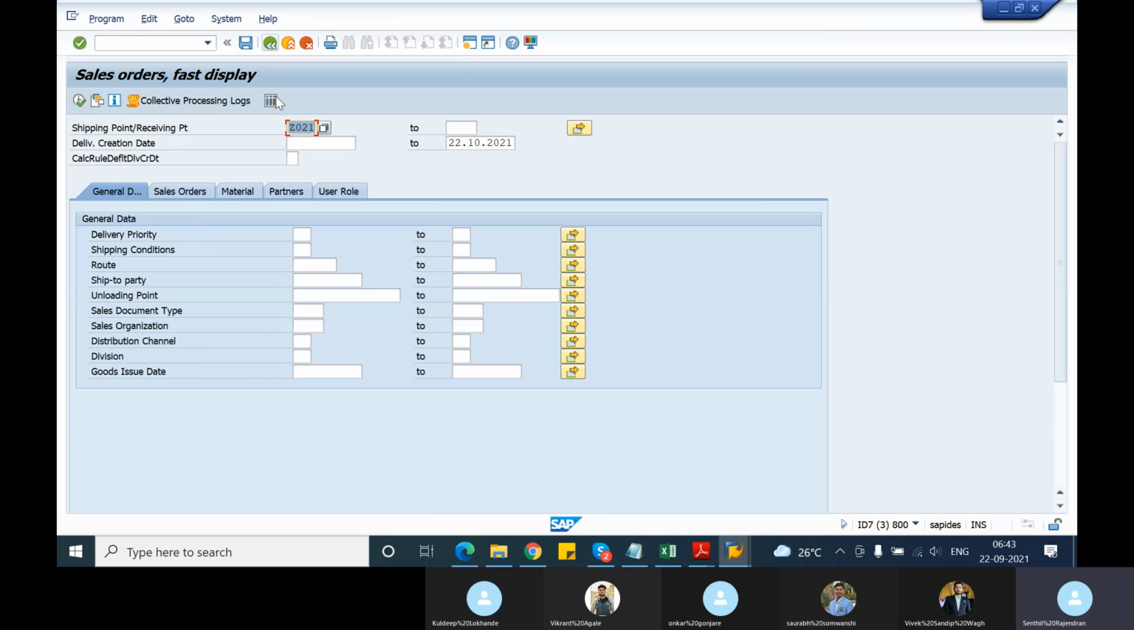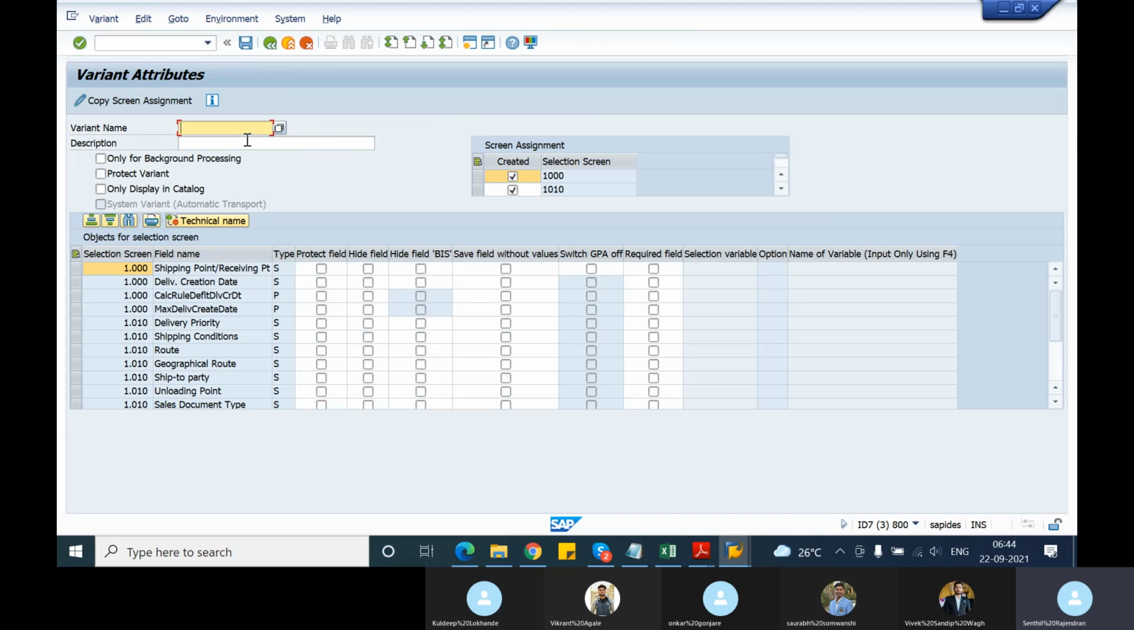But now what I can do, this is the shipping point I can use, and I can put some date here, and I can save this as a variant. Now, by saving this as a variant, what it means is whenever I call that variant, only this selection screen will appear. So now I am trying to save this as a variant, for example. Now I will give one variant name test, description also. So this is the variant I have created for this.